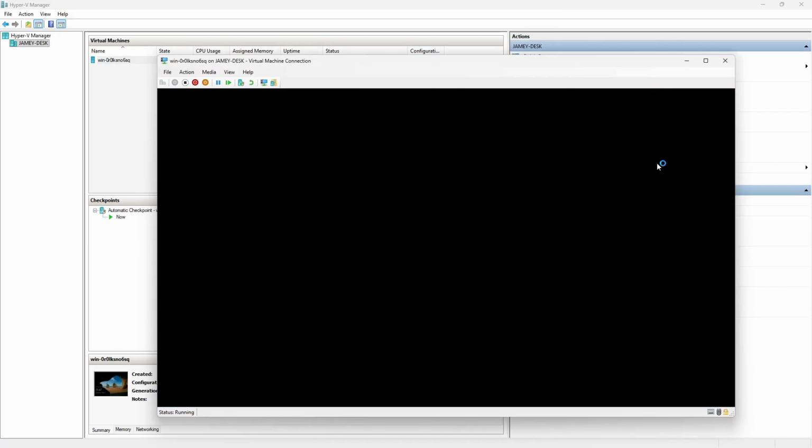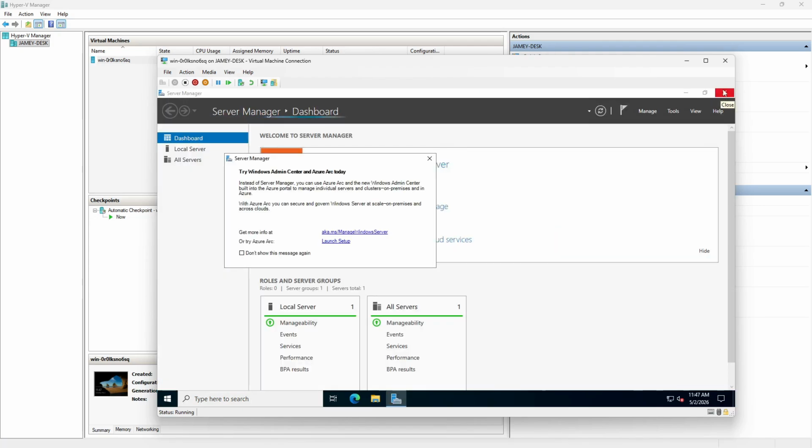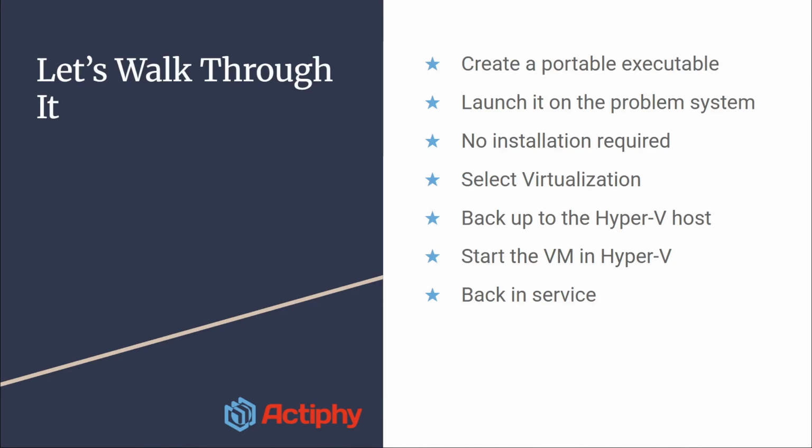At this point, the system is available as a Hyper-V virtual machine. There is no separate restore step to demonstrate because the backup was written directly into the Hyper-V environment. This is the key value of this workflow. A technician can quickly migrate from a physical system to a working virtual machine using a portable executable and a network connection to the Hyper-V host. As you can see, the system is back in service.